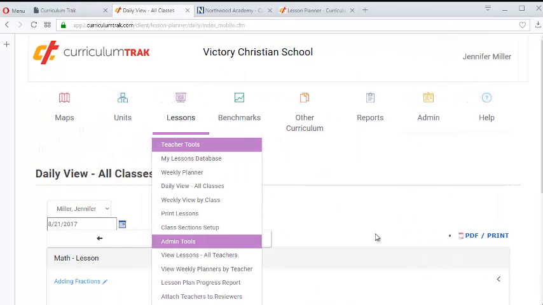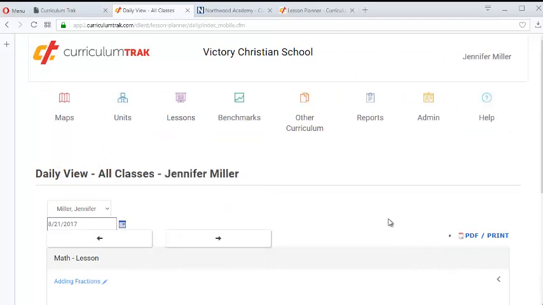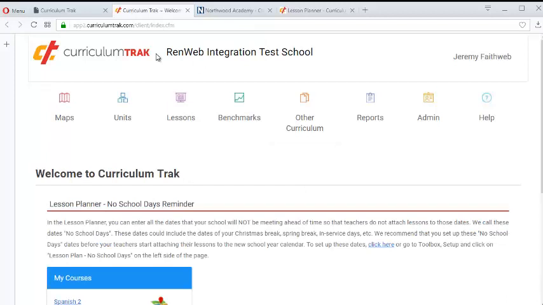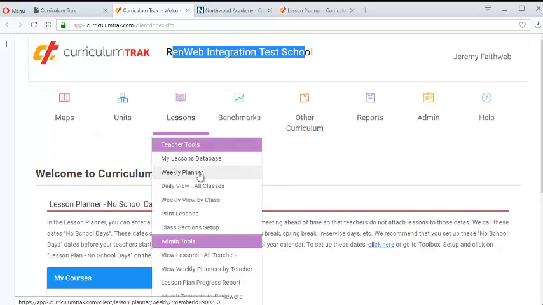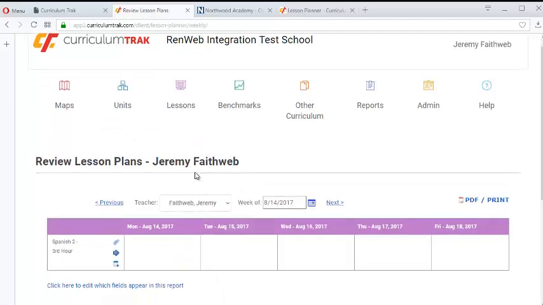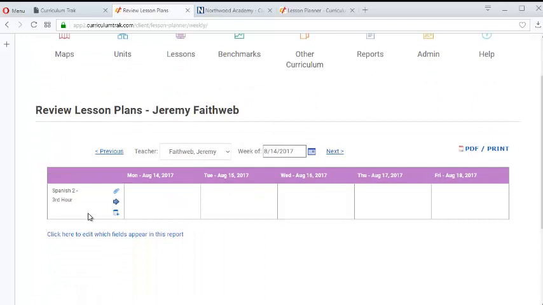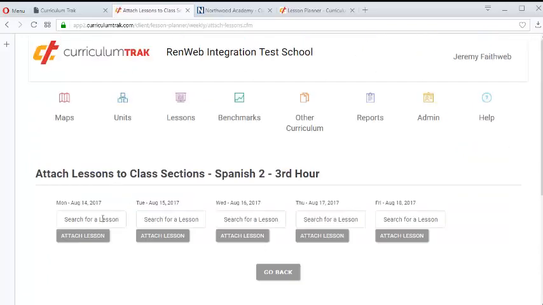So now what I want to do though is I want to show you how this integrates with Renweb itself. So to do that, I'm going to leave Victory Christian School and go into another school. I'm going to go into a school called Renweb Integration. So I know, not very original, but so let's go to the weekly planner for this particular teacher. And it doesn't look like there's anything in here right now. So let's attach some lessons.